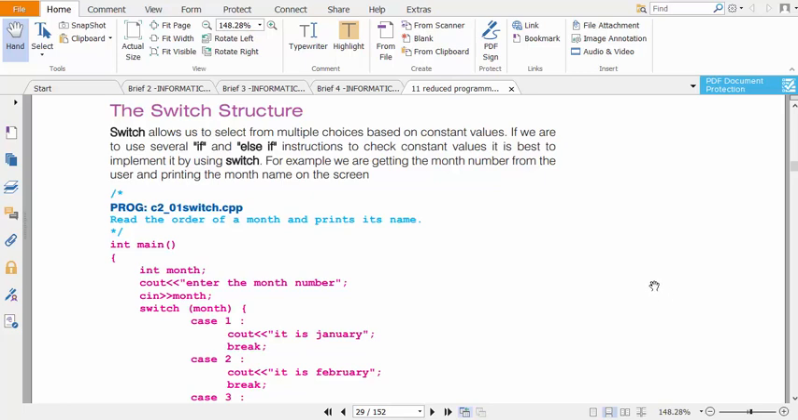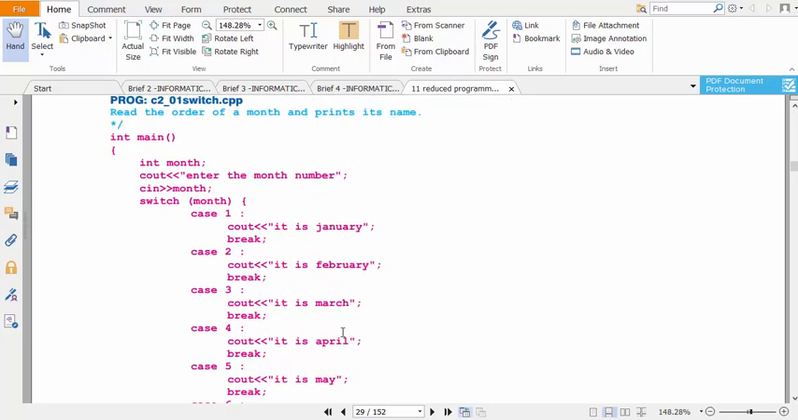Today we are going to continue with switch structure. Switch structure allows us to select from multiple choices based on constant values. Let's say if you want to use several if and else if instructions to check values, it would be better to use switch structure instead of this. And we can also find this in different exercises.